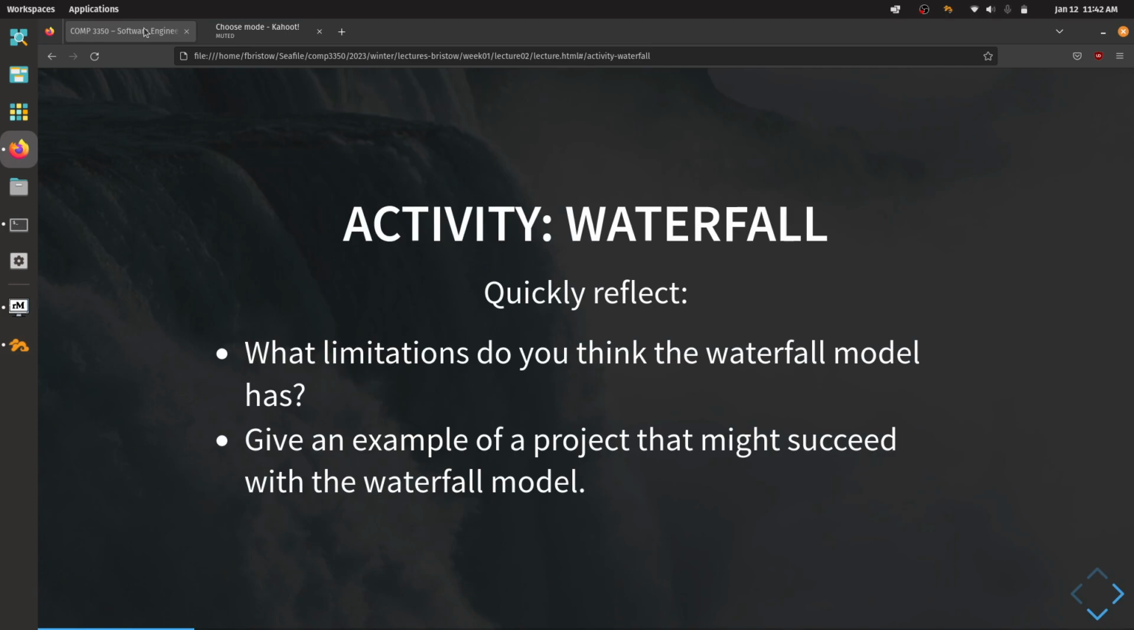This is one of the activities that I gave you last time, and I'm just going to give you like 1 minute to talk about this and remind yourselves with your team what it was that you came up with. What limitations do you think this waterfall model has? And give an example of a project that might succeed with this waterfall model. So I'm going to give you 1 minute. Quickly talk about this. What's wrong with this process? But where could it work? Please go ahead. Please talk.